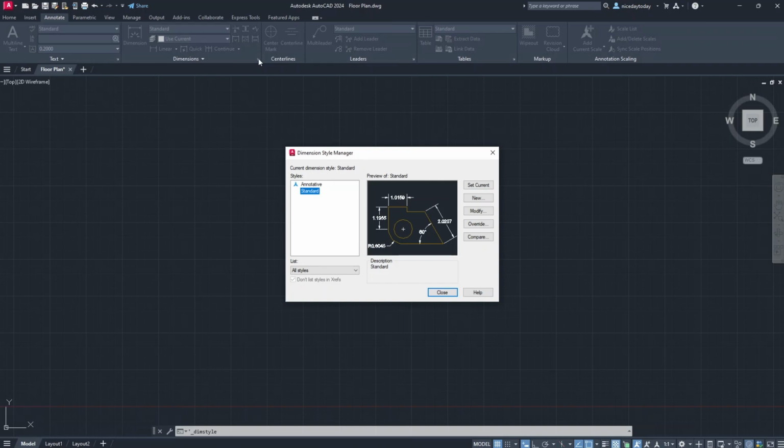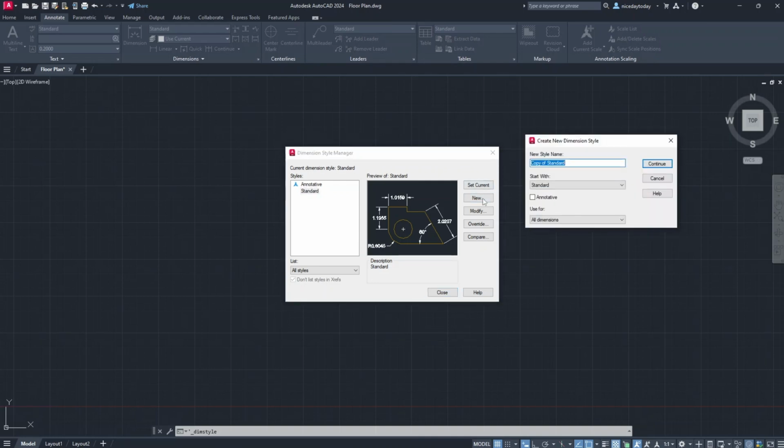Step 2. Create a new dimension style. Once the Dimension Style Manager is open, we'll create a new style. To do this, click New. In the Create New Dimension Style window, enter Floor Plan as the name for your style. Choose a starting point. We keep it Standard as the base for this demonstration. Click Continue.